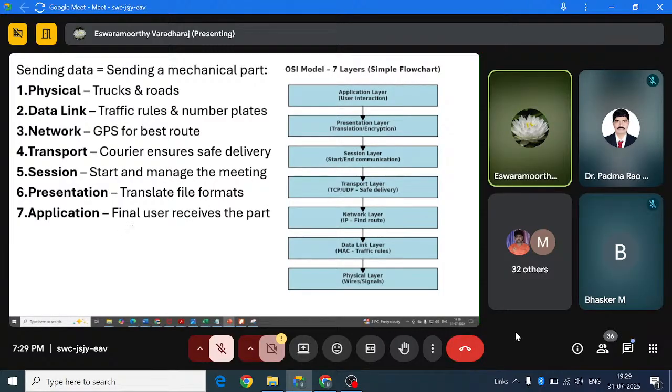Now, for mechanical, civil, and chemical participants, because now we are going to talk about different layers. What is a layer? Let's say every communication system has an OSI layer model. OSI means Open System Interconnection.